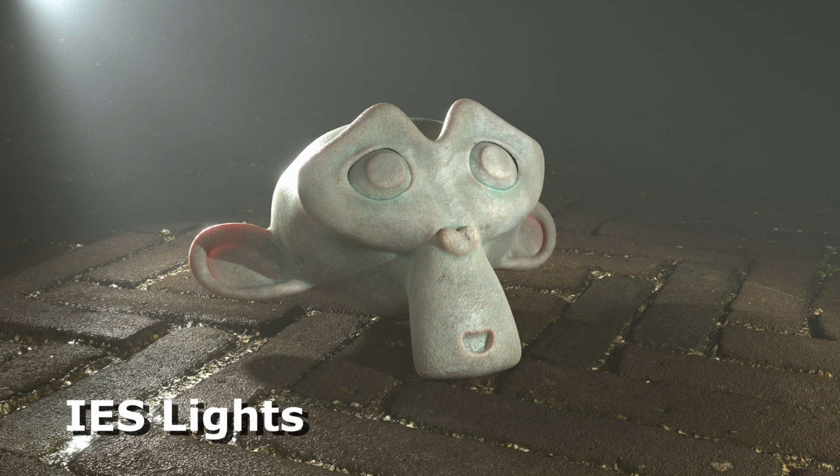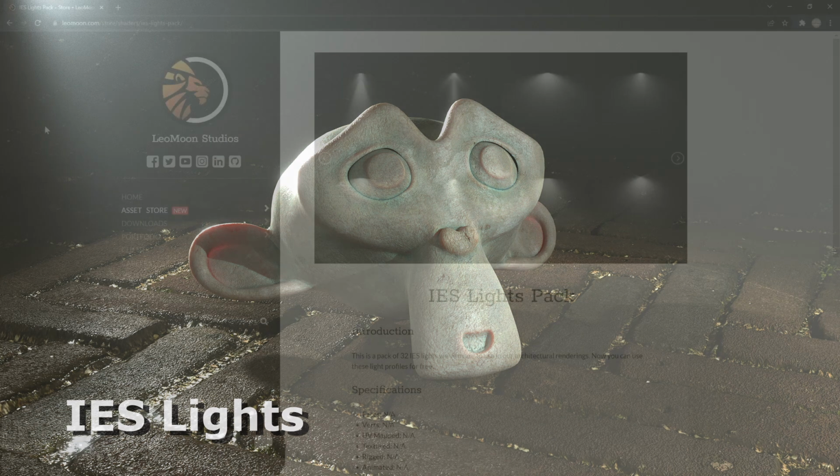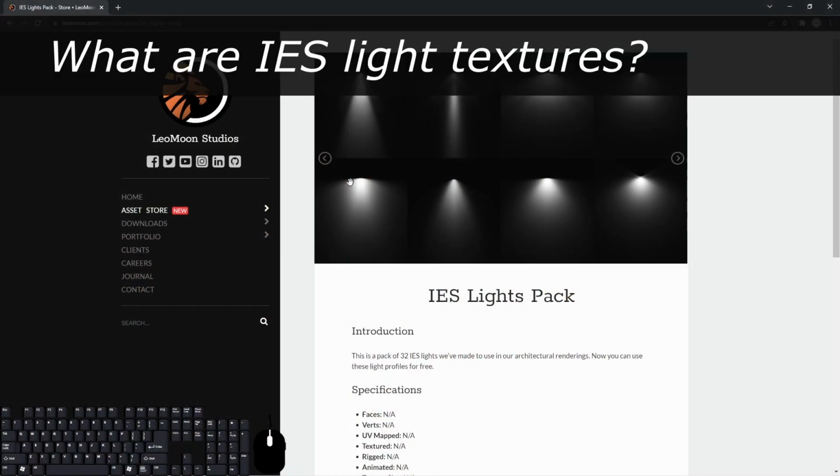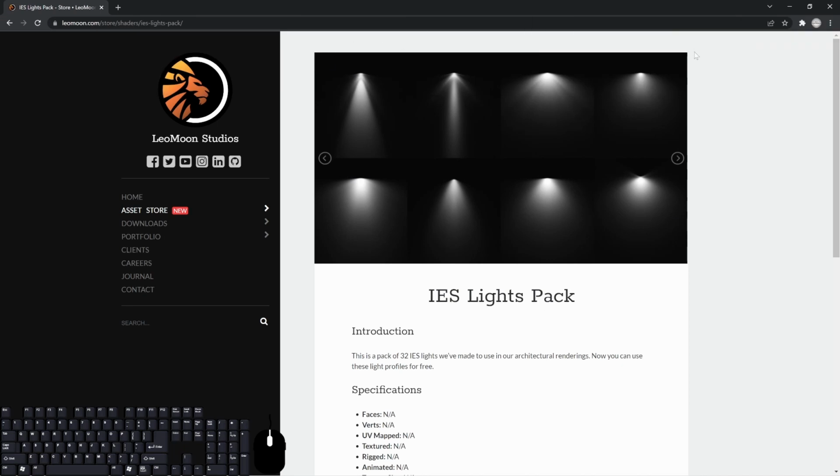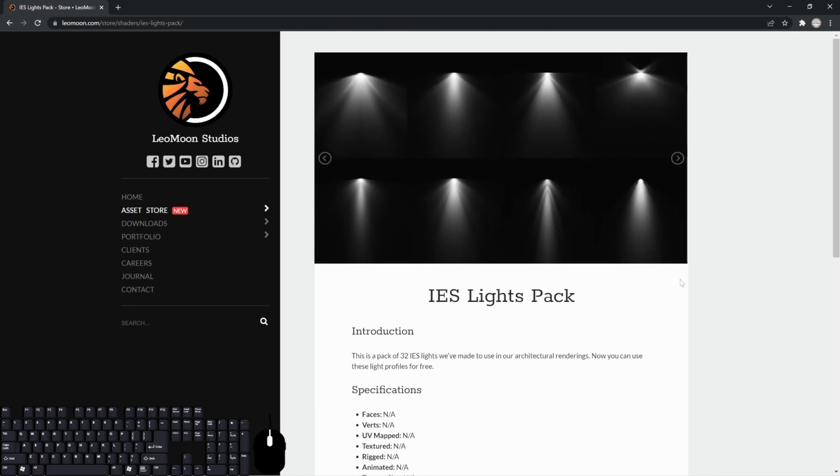What you'll want to do is just go online. You can find IES light texture packs everywhere, and you may not know what I'm talking about right now, but that's fine. Basically, they are light textures that you can put into Blender or other CGI programs and other render engines as well. And it creates a more realistic display of how the light is generated from that object. And you can see some examples here.